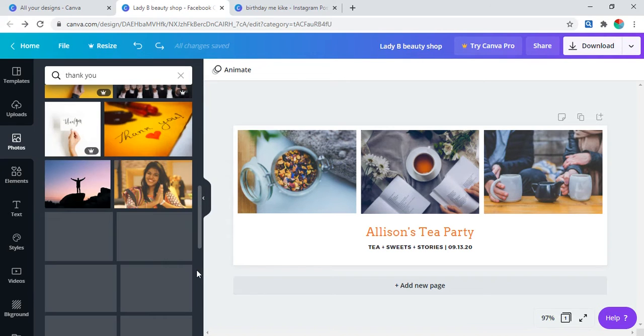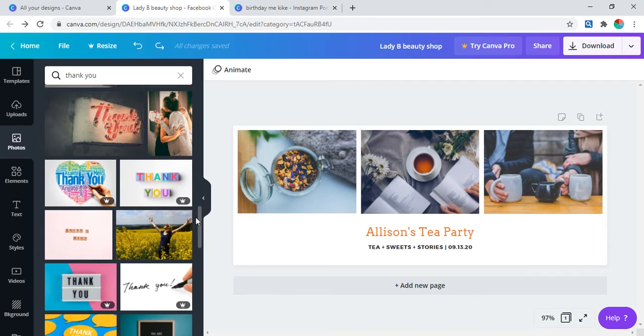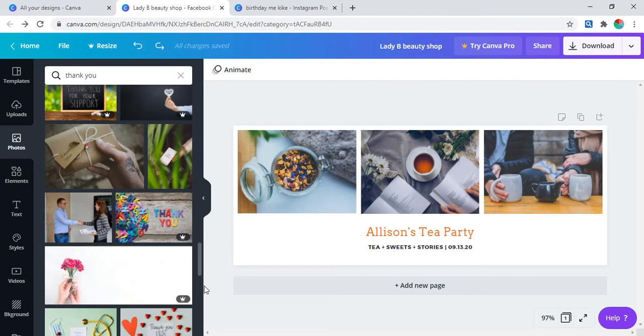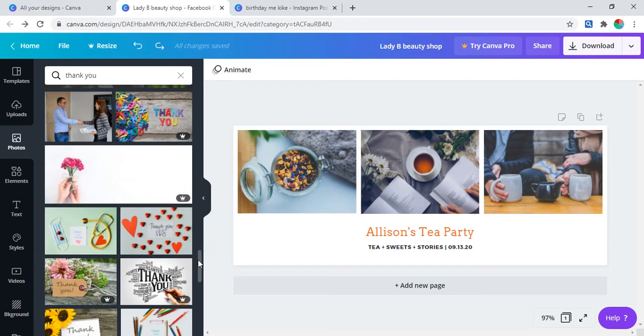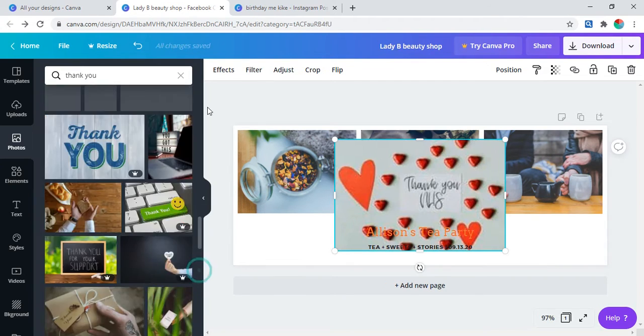Can you see several thank you that you can pick from? Anything with a crown is telling you that you have to pay for it, it is not free. Can you see several? You see free ones, you see paid ones, a lot of them, a lot.